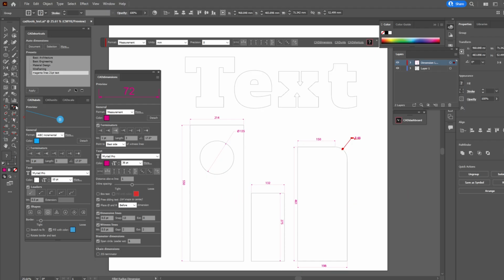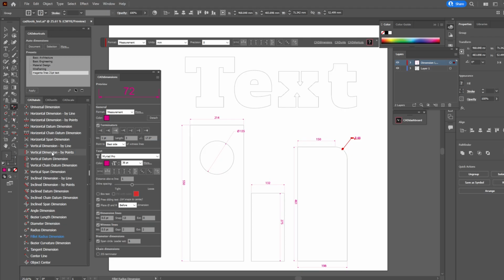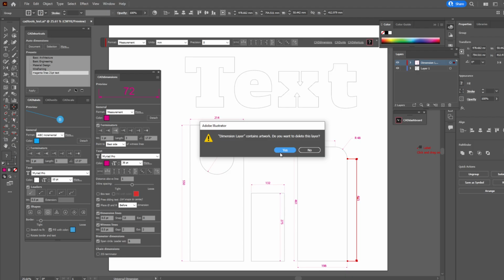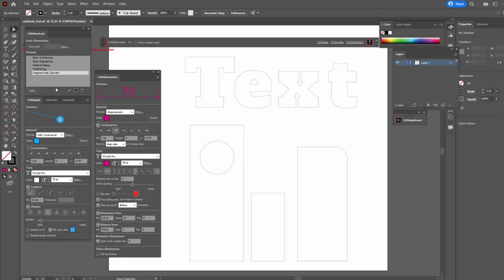Let's go to the universal dimension again and get this one. Okay, that's one method. Let's delete that dimension layer. Let's try a different way.